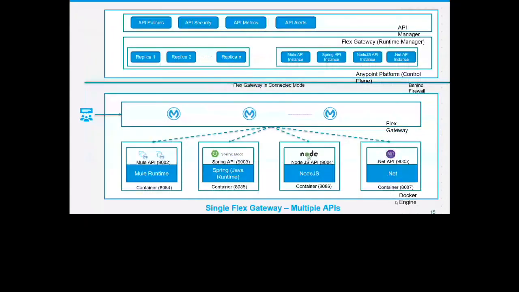Okay, now I am coming to how the Flex Gateway can be used. You can use a single Flex Gateway for multiple APIs, and those APIs can be written in any language or technology. It can be a Mule API, a Spring Boot API, a Node.js API, or a .NET API, but you can use the single Flex Gateway to control all your APIs, right?